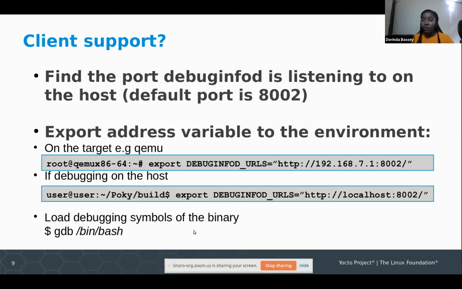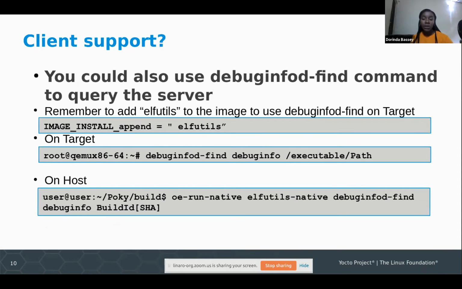So maybe we are debugging the bash binary or the grep program. You can simply run gdb /bin/bash and you get the debugging symbols for that particular program. Where it's getting the symbols from is the server, which is much easier. You don't need to fetch the symbols from the debug packages, because they're not included in the image. Part of the client support is that you can also use the debuginfod-find command to query the server.